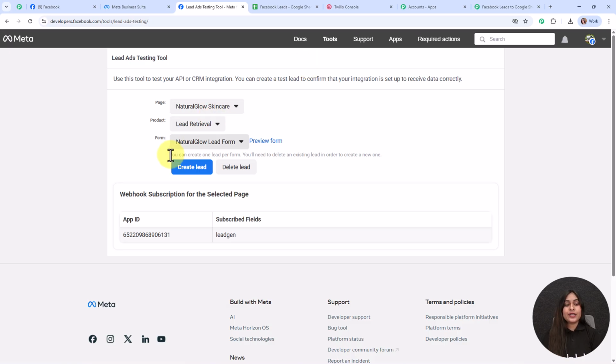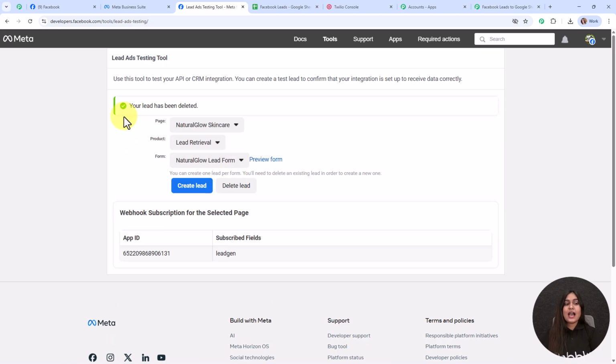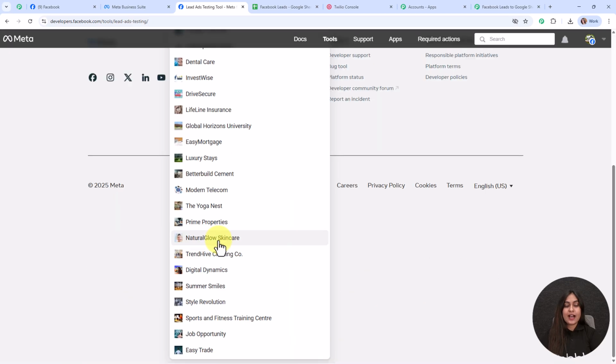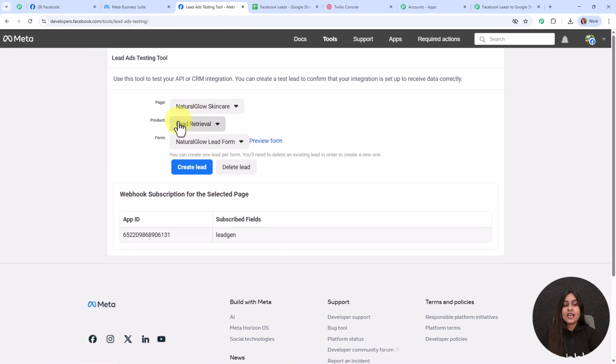Because it says you can create one lead per form, you will need to delete an existing lead in order to create a new one. So now here to delete my previous lead, I'm going to click on this delete lead button, and it says your lead has been deleted. So now I'm going to refresh the window, and that's a necessary step. So now again I'm going to select my page that I have with the name Natural Glow Skincare and my product as lead retrieval, because I'm going to generate a lead over here, and here I'm going to select my form. Then here I'm going to click on this preview form.